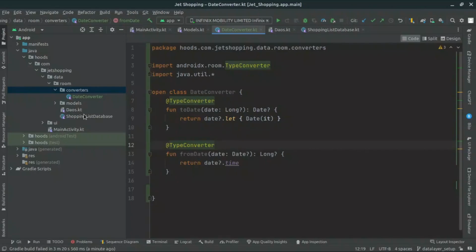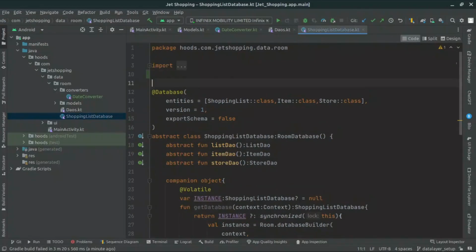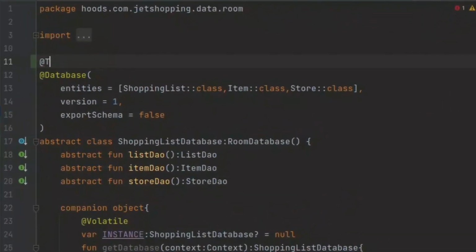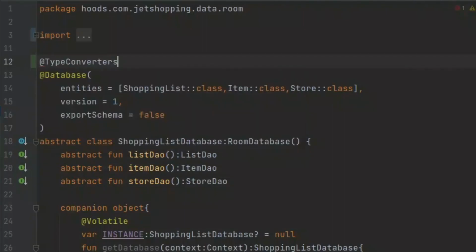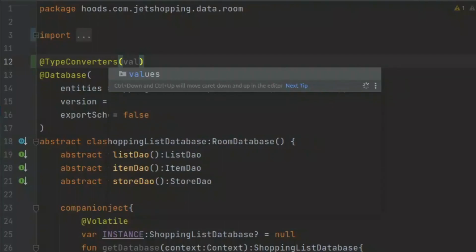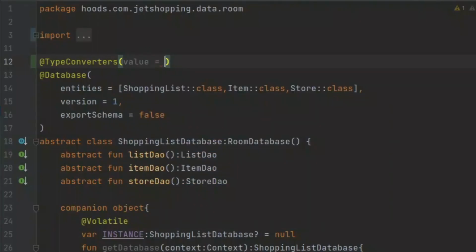So what we have to do is navigate inside our shopping list database, and above our database, we can create another annotation. We can annotate this with our type converters. We have to use type converters now, because we're going to pass in several converters if you have them. And then basically we can just create the values, and this is just an array.